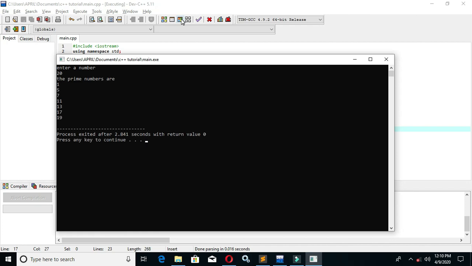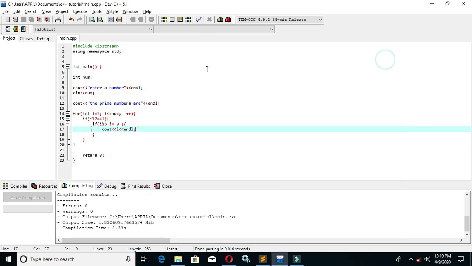I'll say 20, we get the prime numbers 1, 5, 7, 11, 13, 17, 19, which are correct, as they're all divisible only by 1 and themselves. 1 is divisible by 1 and itself, 5 by 1 and itself, 7, 11. But what about 3? Doesn't 3 qualify to be a prime number? 3 is only divisible by 1 and itself, but it's not here because of the condition. When 3 is divided into the value in I and the remainder is not 0, that's when it's able to print out. But if I has the value of 3, meaning 3 divided into 3, we're going to get a 0, meaning this will be false and we won't print out 3.